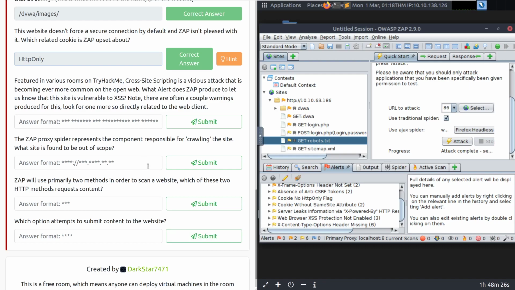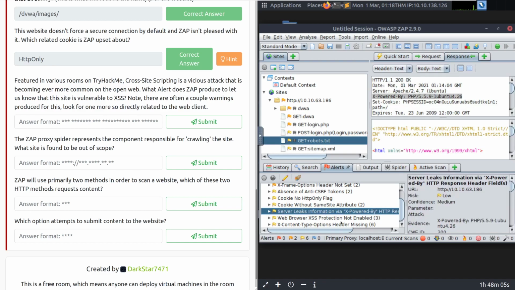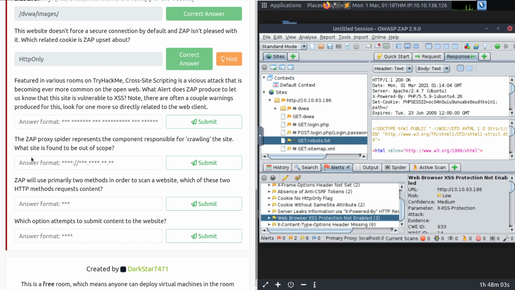Featured in various rooms on TryHackMe, cross-site scripting is a vicious attack that is becoming more common on the open web. What alert does Zap produce to let us know that this site is vulnerable to cross-site scripting? Note there are often a couple warnings produced for this. Look for one more so directly related to the web client. That is going to be the web browser cross-site scripting protection not enabled. And we can do that with the web, just typing in that alert.